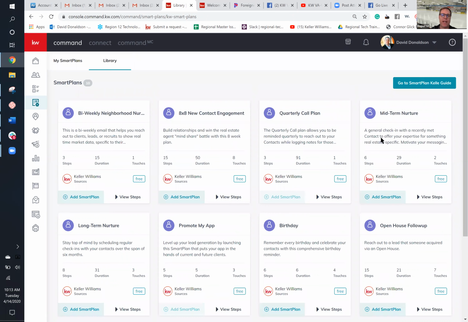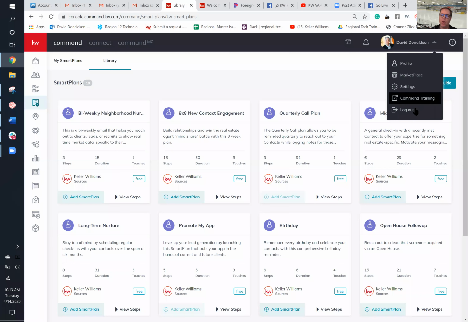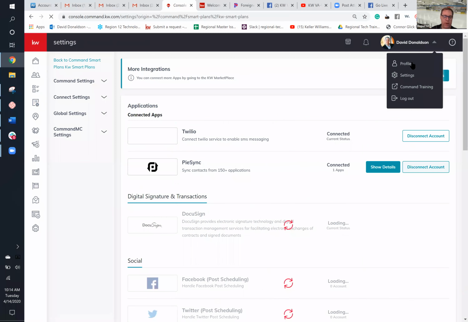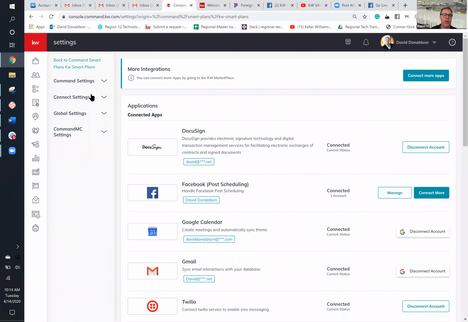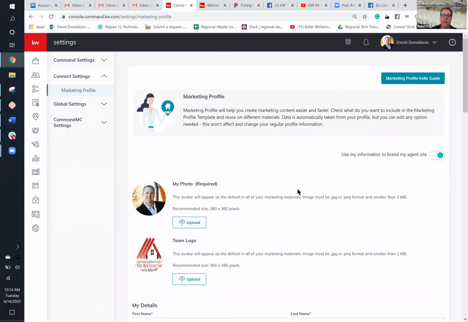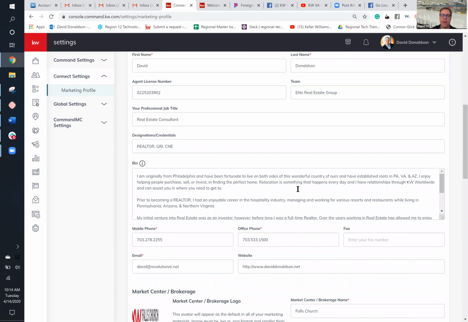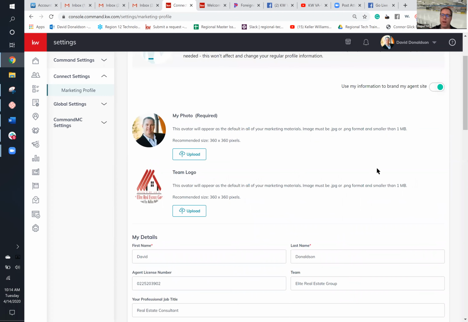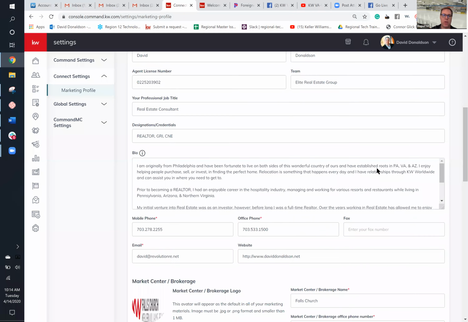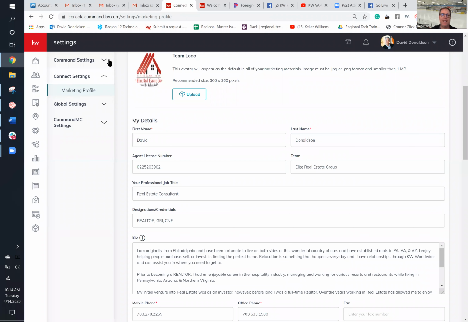All of your branding that's associated with your smart plans in your emails comes from your command profile. Remember, your command profile is not this first drop-down profile here. That's not that. It's under your Connect settings, marketing profile. Everything that's configured in here is what's attached to your email. It pushes across to your website, and all of your marketing snapshots come from this page. So you're going to want to make sure that your marketing profile is configured. Come back on smart plans.